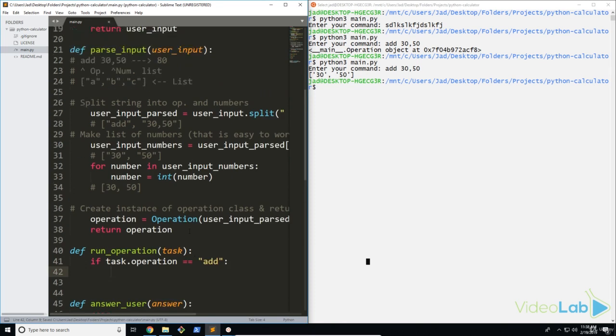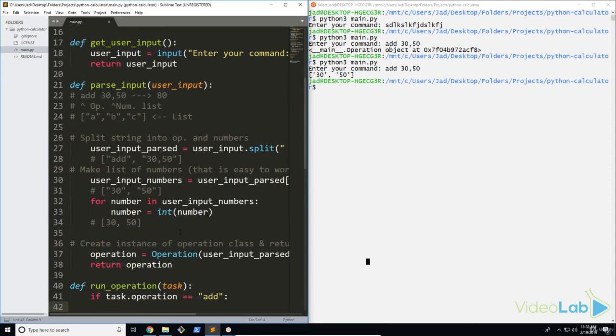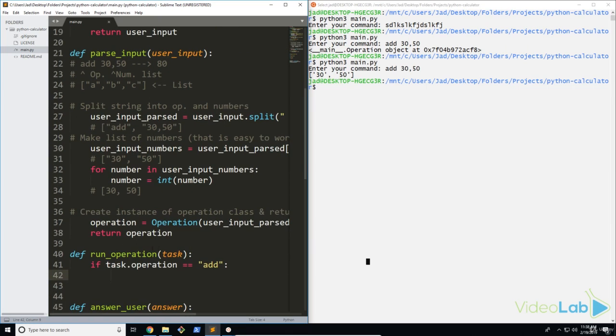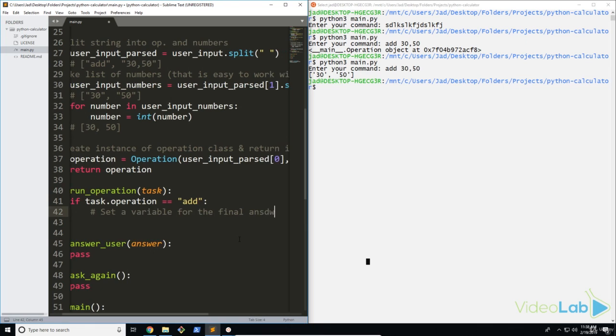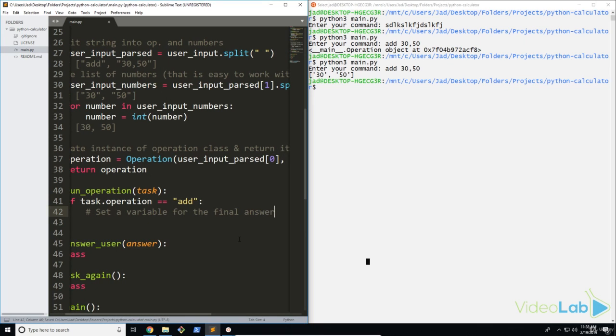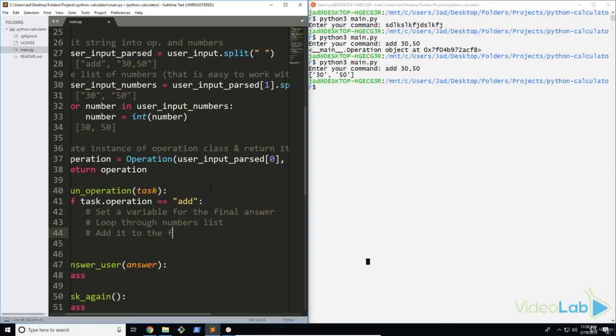We do something. So what I'm pretty much going to do is run a for loop through our numbers list. And once I do that, I'm going to go and add all the numbers together. So pretty much, let's write it down in pseudocode. Set a variable for the final answer. So at the start, this is going to be equal to 0. Okay? Loop through numbers list. So I'm going to loop through the numbers list, and for each number, add it to the final answer.